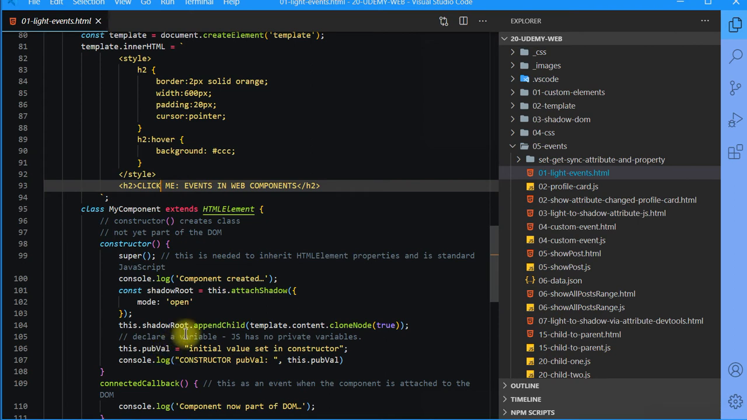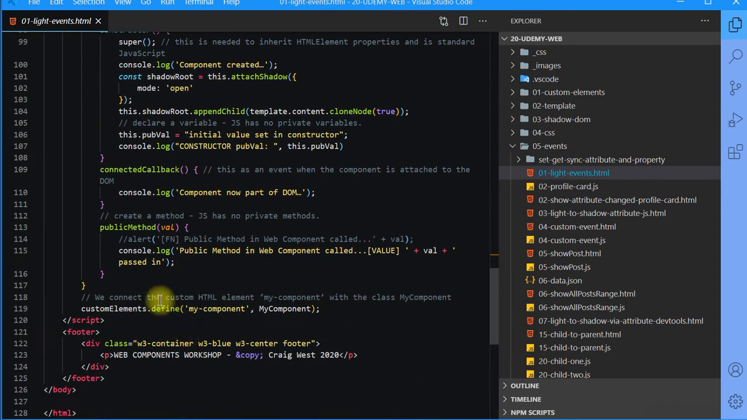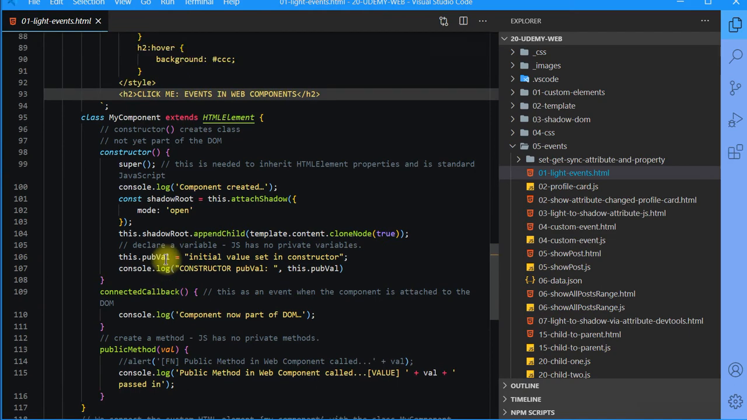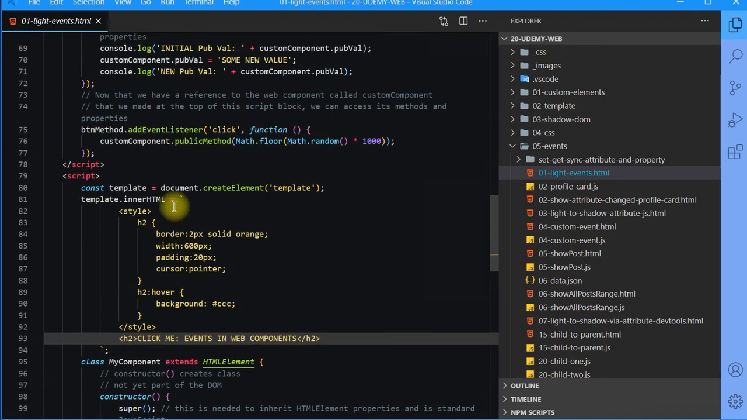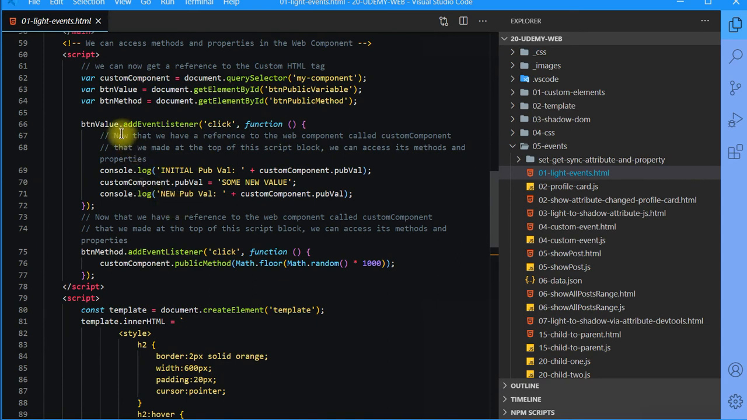There are no private variables in JavaScript. And so you can see here, for example, we can also expose a public method, or just a method, on the web component, which we can call in the light DOM. So if we come back up here and have a look at the light DOM, we can see we're getting just a reference, and this is how we can access our web component on the page. We make a query selector to it.